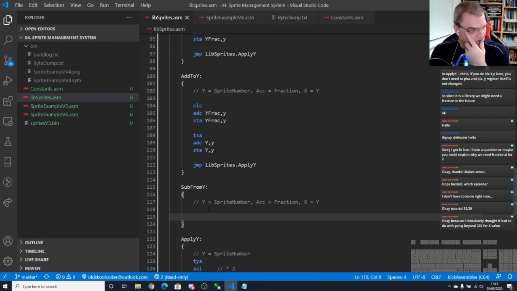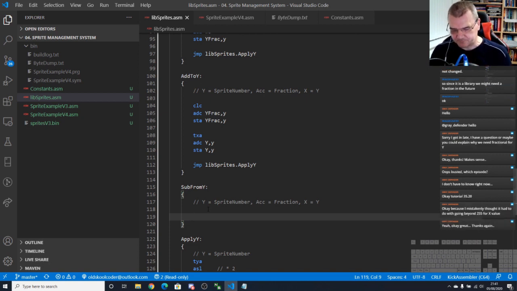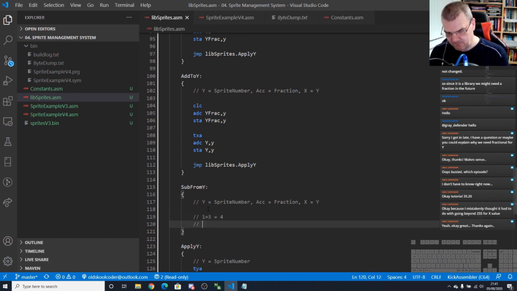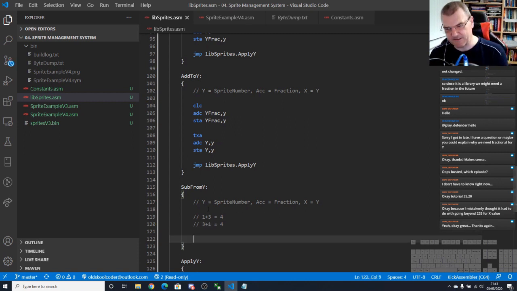Right, now subtracting gives us an interesting problem, because if we do what we've done with the add, where we can say 1 plus 3 equals 4, and 3 plus 1 equals 4, you can't do that with subtract. You can't say, right, I want to subtract 1 from the 3. That's minus, yeah?